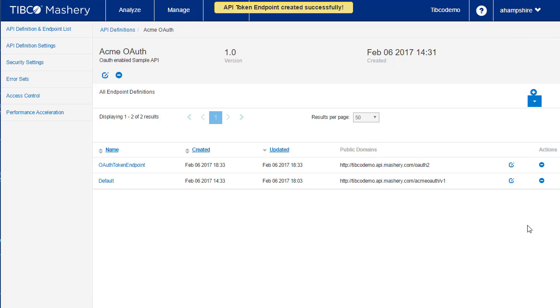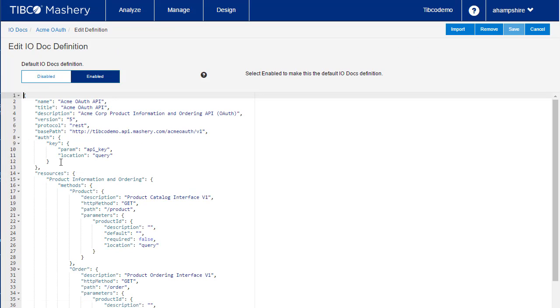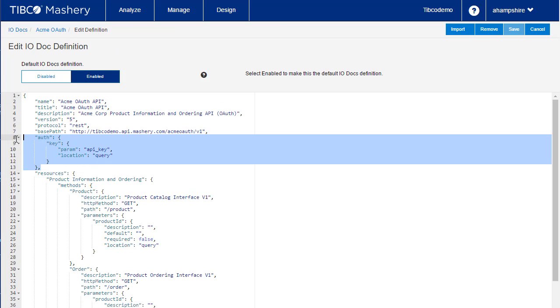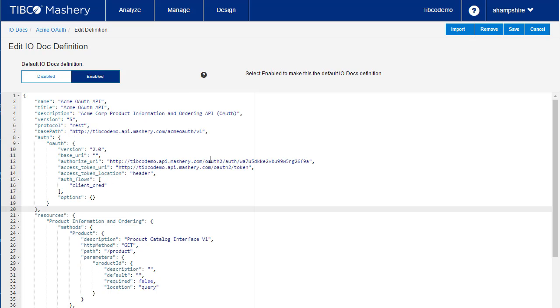Now we need to update the IO docs so we can interact with OAuth. We need to change the OAuth section. This section contains the authorize and access token URIs. Note the path contains OAuth2 as we define on the token endpoint, and the app ID, which can be seen in the browser URL. Save the changes.